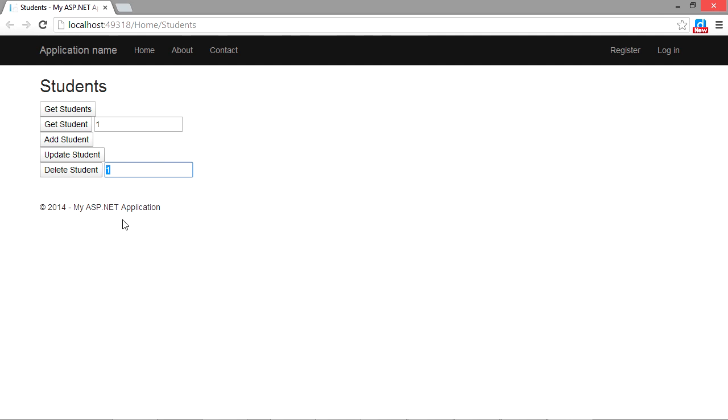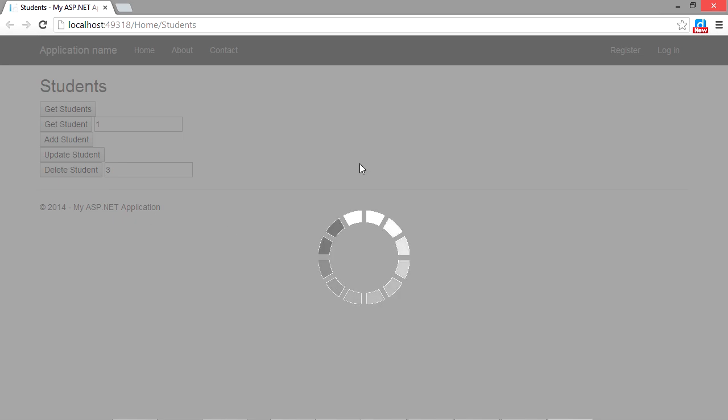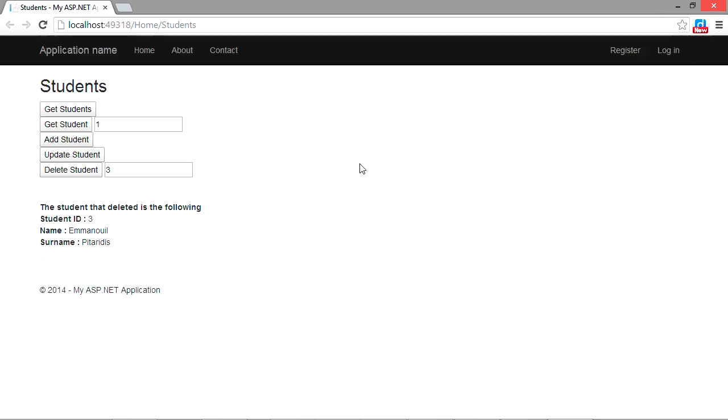We type the student ID to be equal to 3 next to the Delete Student button, and we click the button, and the application will inform us about the student that was deleted. Now let's click the Get Students button in order to see the list after the student deletion. We can see that the student with ID equal to 3 is missing. If we click the Delete button again, we will see that an error appears on the screen.